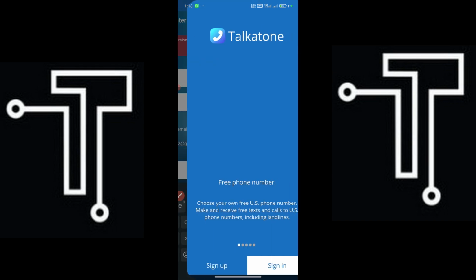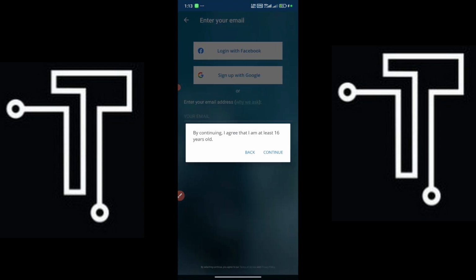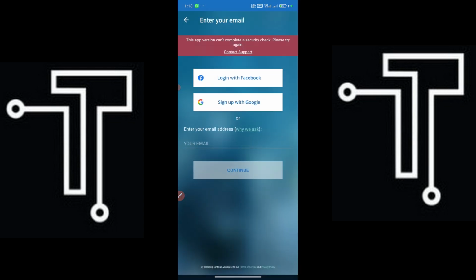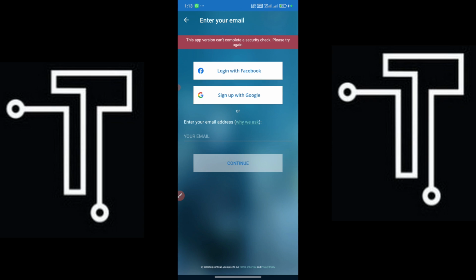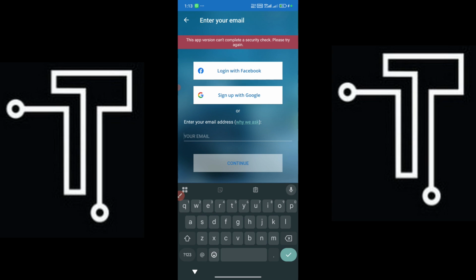Let's just go back again. Mind you, we try it again. Agree and tap on it. Let's wait and see. So you try it again. See, we are using the sign up option, not the sign in button.